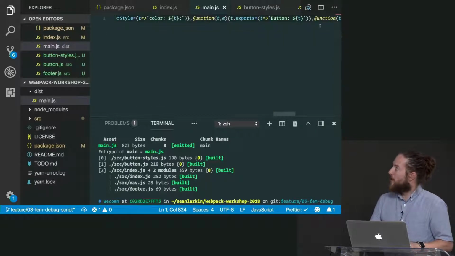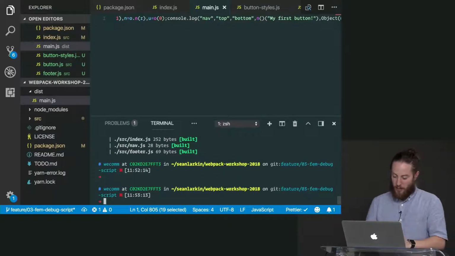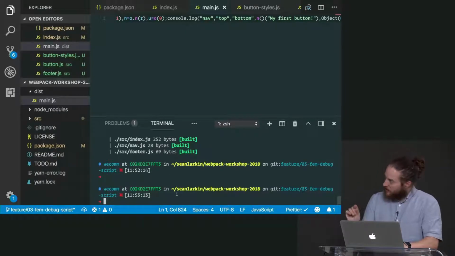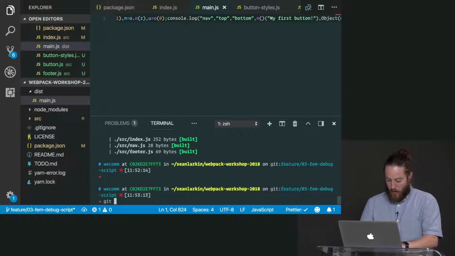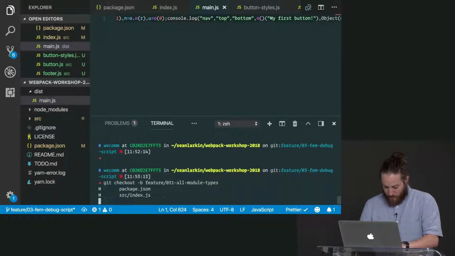So let's actually take a look and understand how this is working. We know what it's doing, but I think it's really valuable to actually break this down. So for the first time, here, I'm going to actually stop, and I'm going to save a new branch, because I think I deviated just a little bit from what the branching is. So I'm just going to do a new branch checkout. So git checkout feature slash 0.0.0.31 all module types. And we'll check that out.